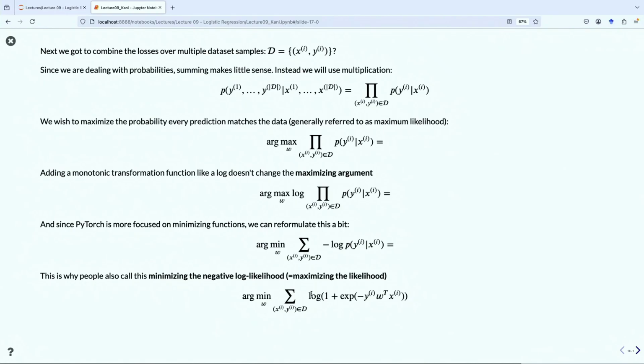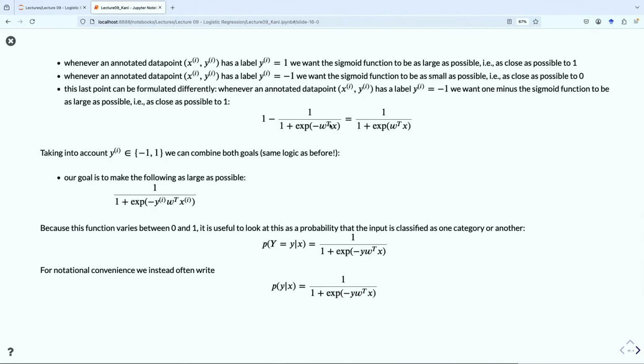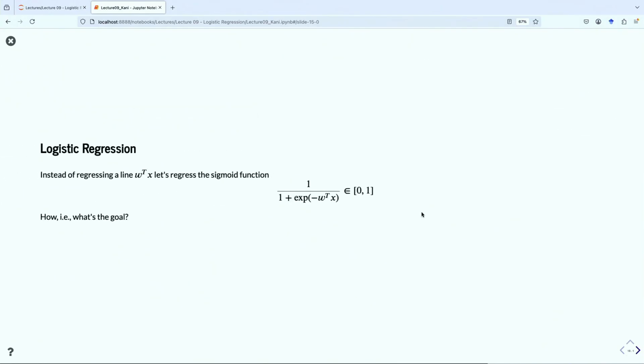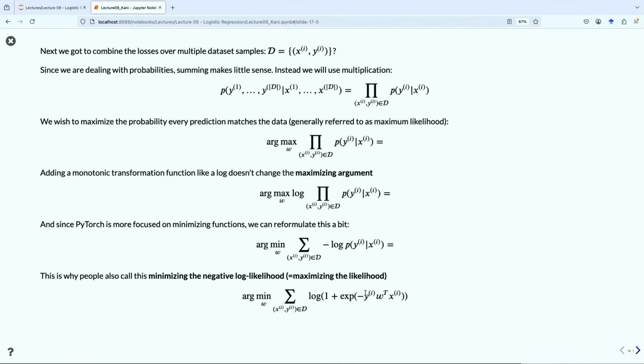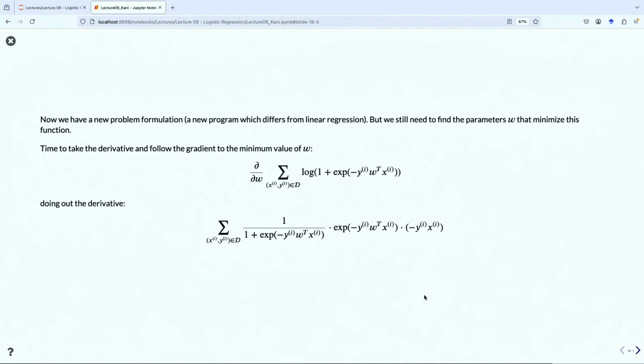Okay? Each one of these is a little step, but we get from this sigmoid function to here by taking a bunch of little steps, and all these little steps together allow us to get a nice loss function going. So we have to find the values of w that minimize this function. Of course, this becomes our loss function.